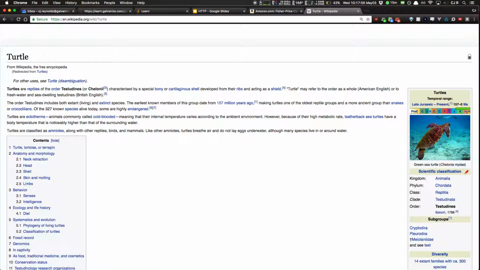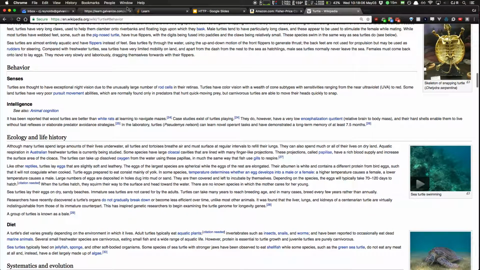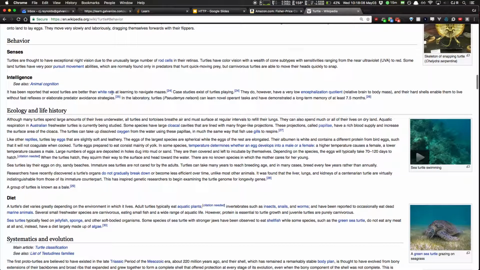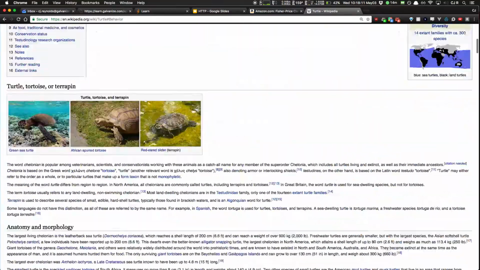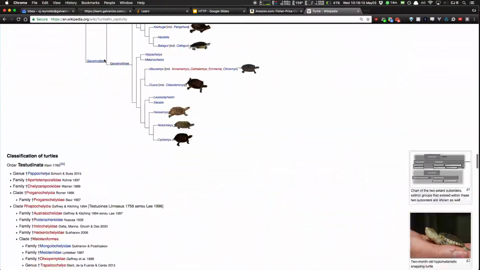Okay, so this is the Wikipedia page for turtles, but you'll notice if you click on the table of contents, watch what happens to the URL. Fragment: behavior. And if we look at the source of this page, this right here has an ID of behavior. So it allows you to link to a specific section on the page itself. So any one of these other links, in captivity.